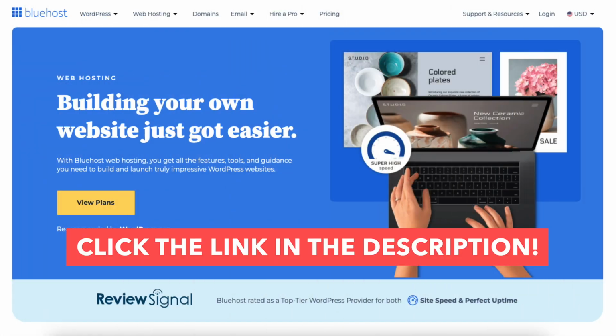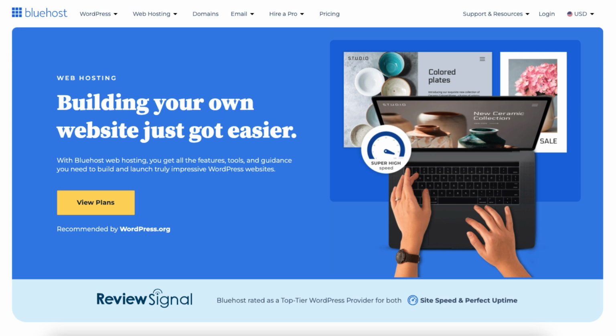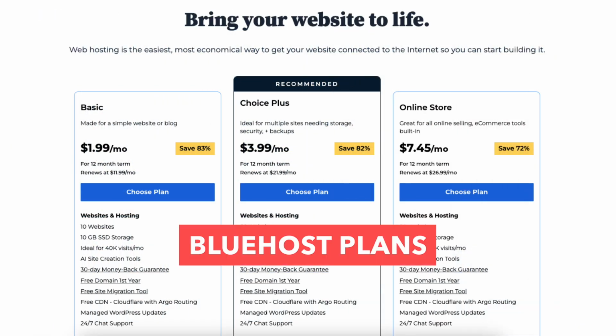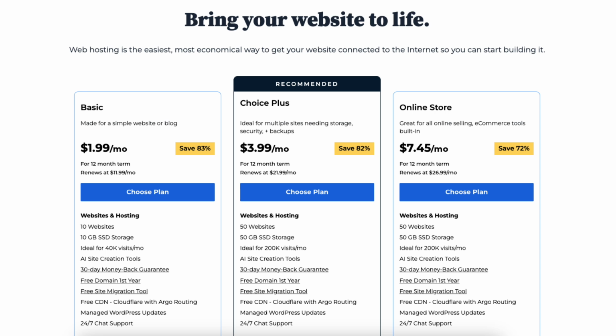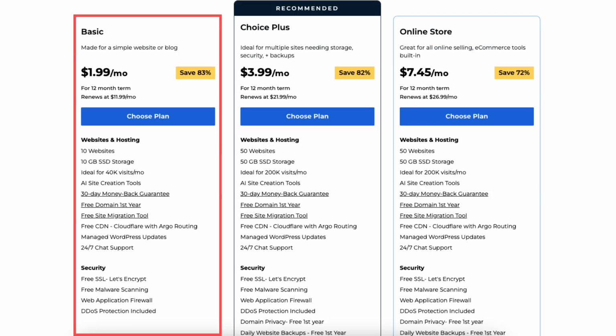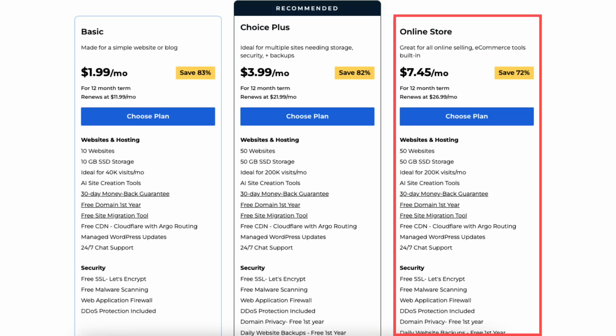Once you click the link in the description below, you'll be on the Bluehost page. Click the View Plans button. You'll now be on the Bluehost Plans page. You'll see 3 different plans you can choose from: the Basic, Choice Plus, and Online Store plan.